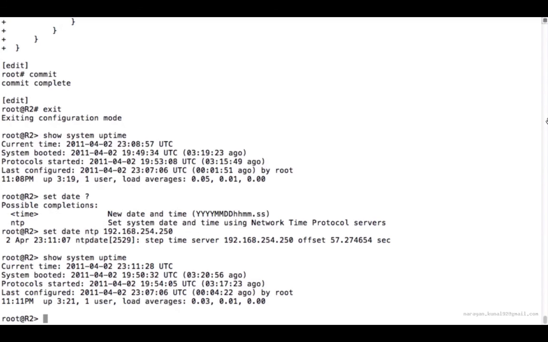So now our device, let's sum up. So now our device has a root password, it has a correct host name. We made sure that the system time was up to date. We have remote access, we have SSH and Telnet enabled. We have a management interface on site.